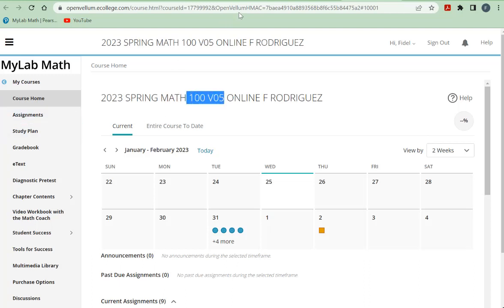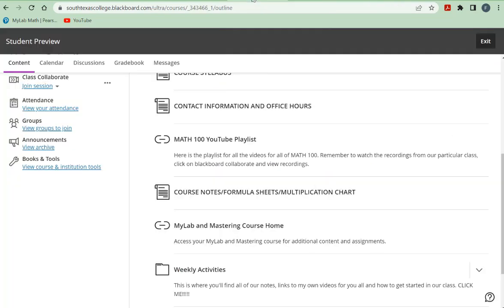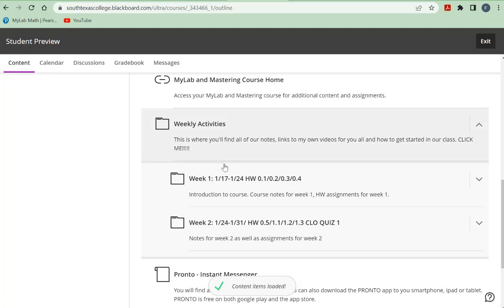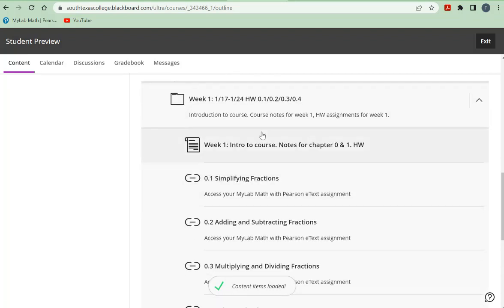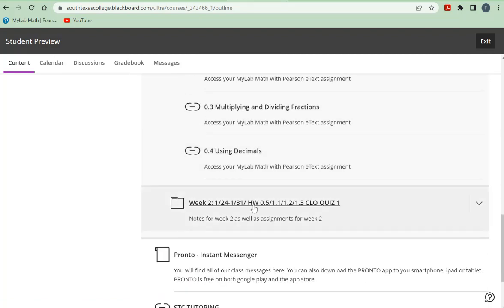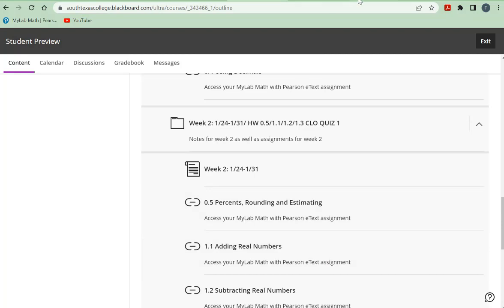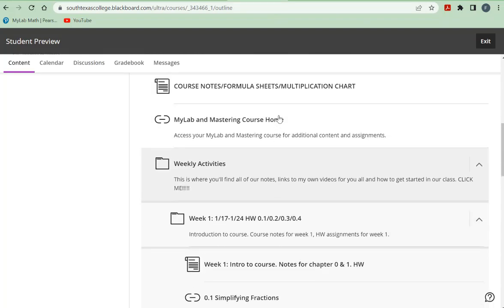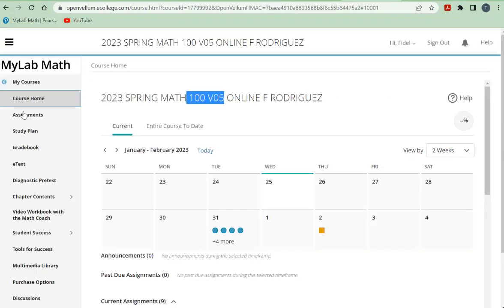There's a couple of ways you can get to your assignments, so I just want to show you this real quick. In Math 100, y'all, you can click on each of those, and those will take you directly to your assignments, right? You can click on each of those links. Same thing for week 2. Also, when you click on the MyLab link that we had, right here, it'll take me to assignments here.